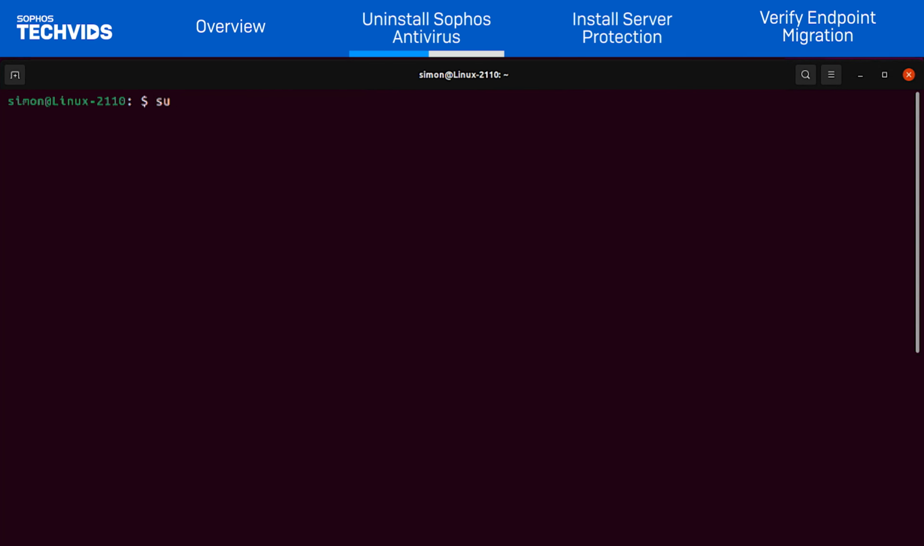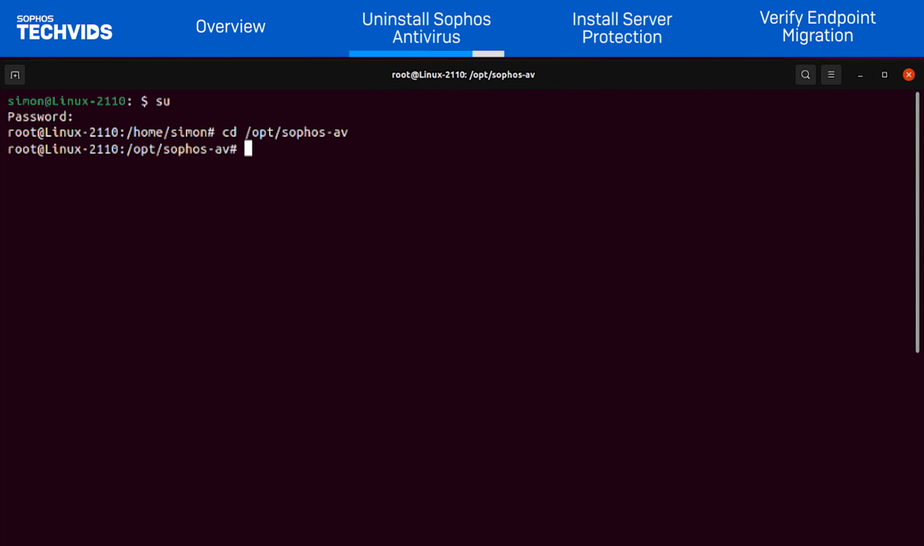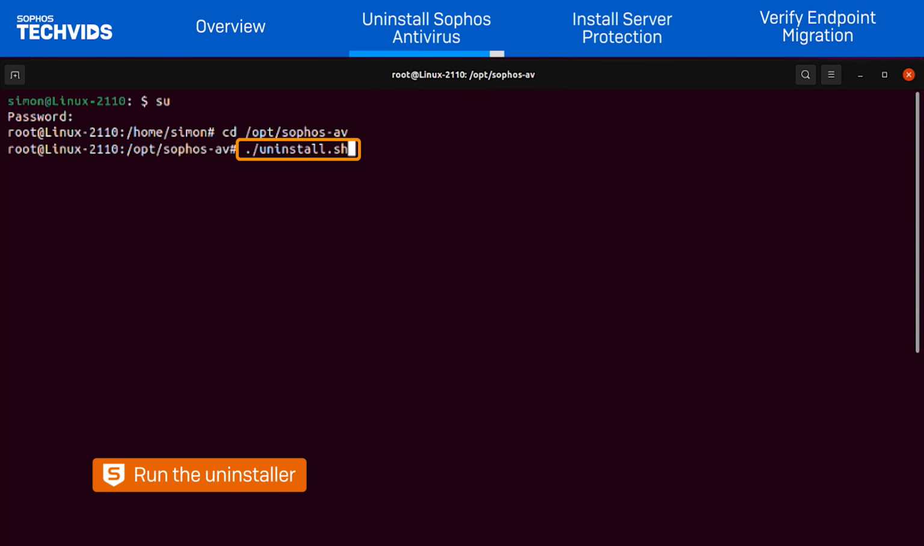Now, to uninstall Sophos Antivirus for Linux, log in as root, go to /opt/sophos-av, and execute ./uninstall.sh to start the process.